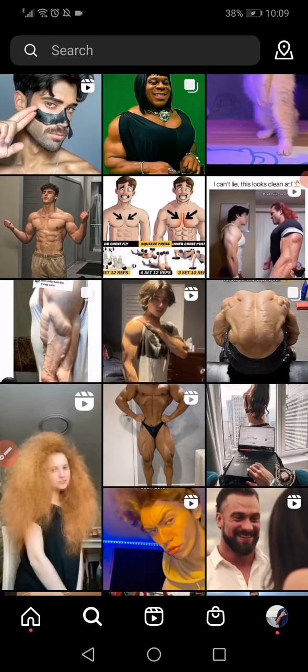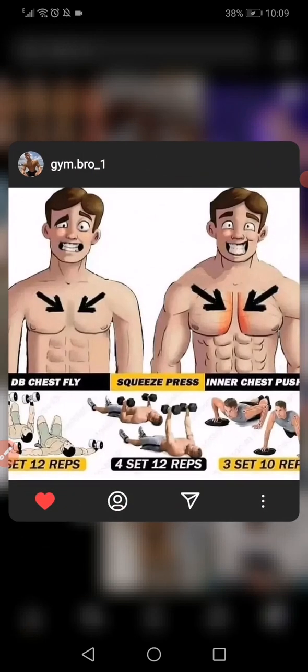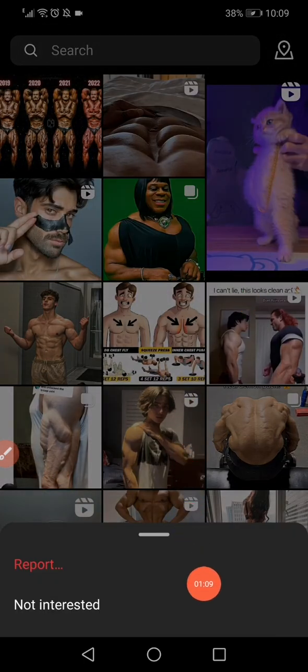And if there is any post here that you don't want to see, you have to click on it like this. Go to those three options down here and choose not interested.